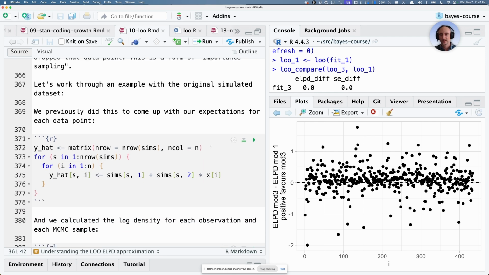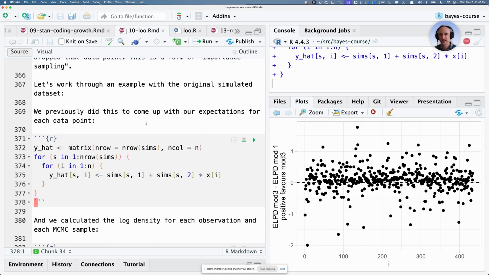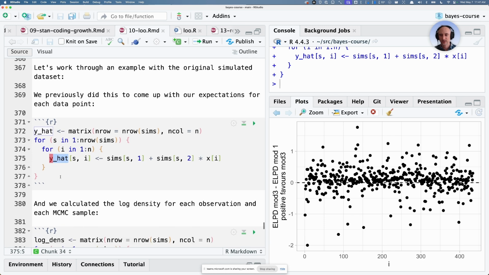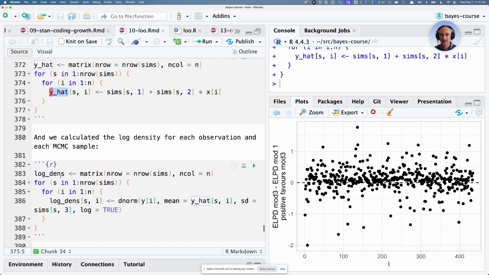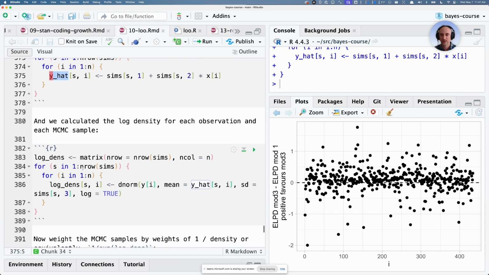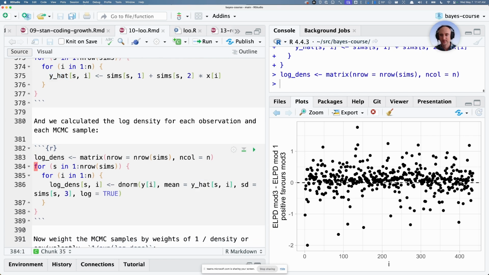To do that, remember that we had these expectations for each data point. Each row is an MCMC sample, each column is an observation in a matrix that we're calling y hat. And then recall that we can calculate the log density for each observation. So this is the pointwise log likelihood. We've done this over and over now.